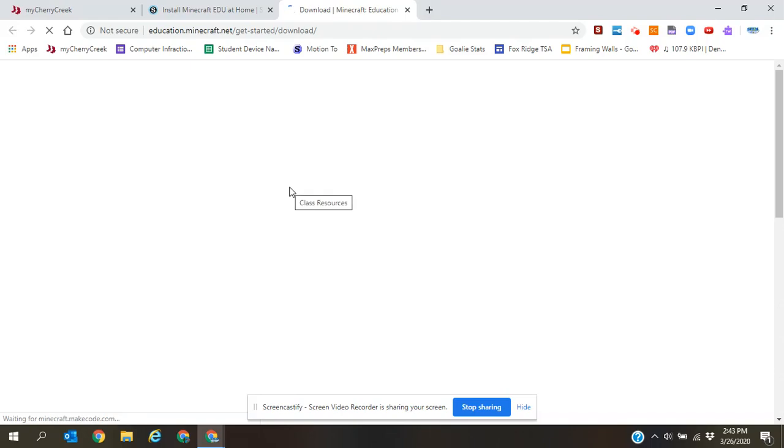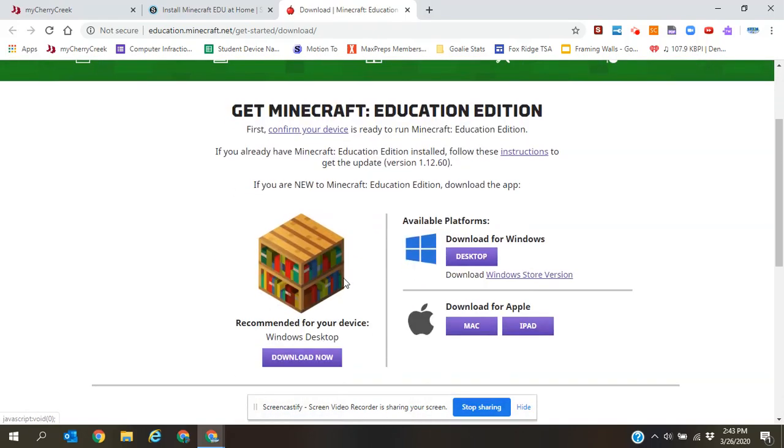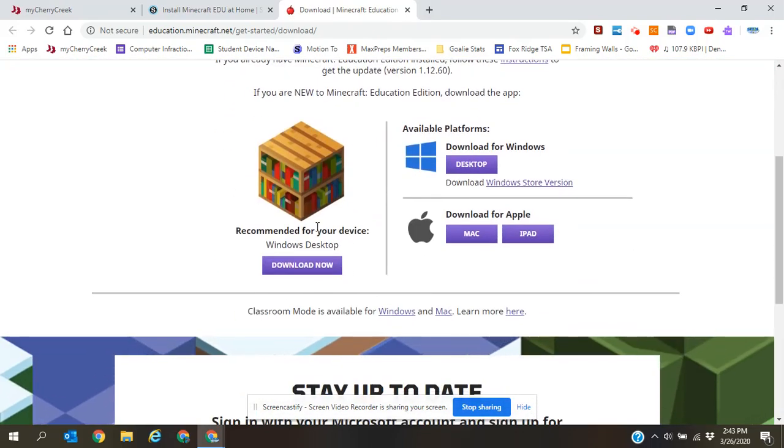Now this is a smart web page, so when it comes up, it should tell you which one it recommends for your device. Okay, if you're not on a Windows computer, you're going to see something different than I am. So whatever comes up right here, go ahead and click Download Now.